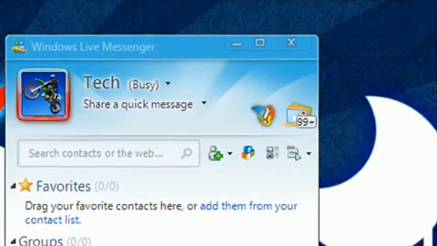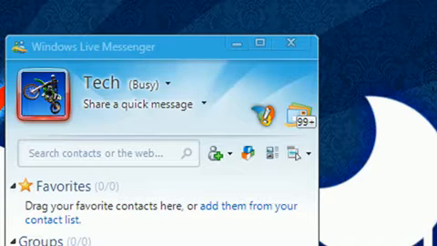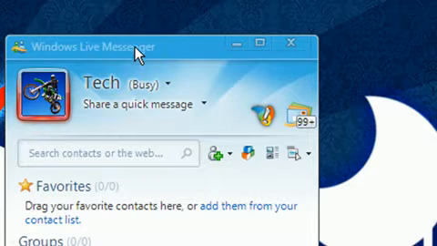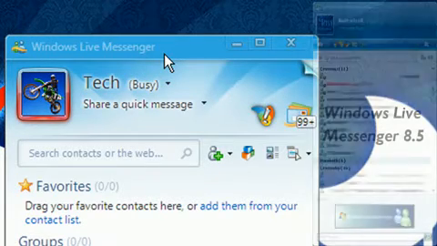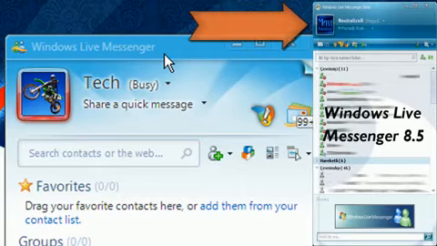Windows Live Messenger 2009, or '09. This is the new version of Windows Live Messenger, and the reason I want to show this to you guys is because I've seen a lot of people using the old version, and that's 8.5. That's the version where it's got a bubbly kind of look to the top. This sort of theme is quite flat, if you will. So people are using the old one.